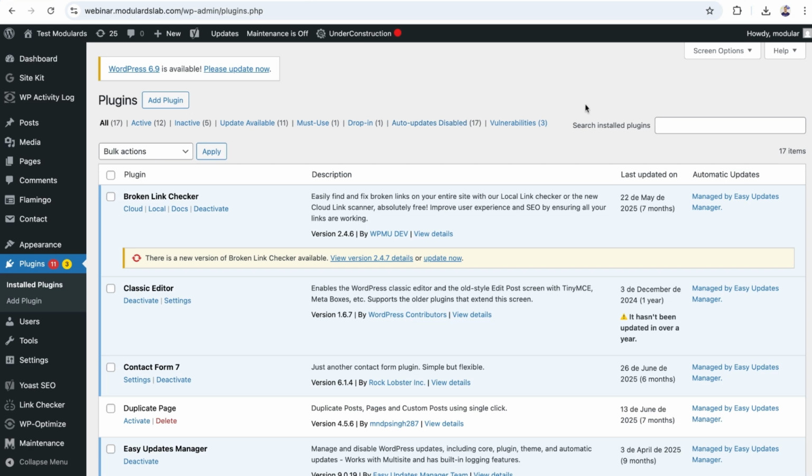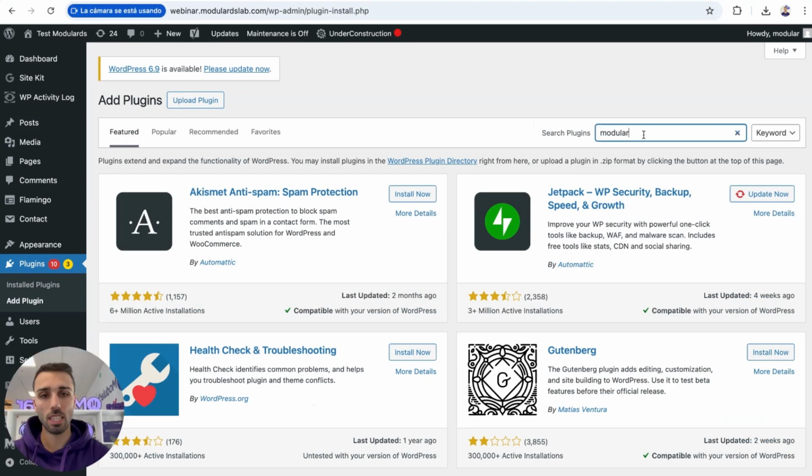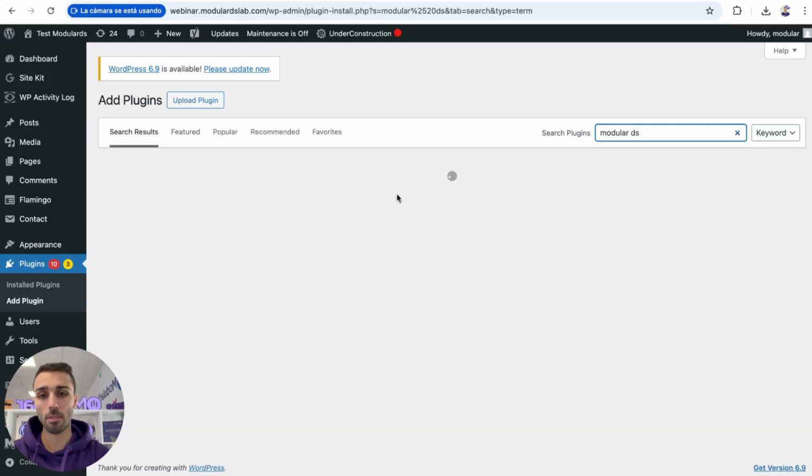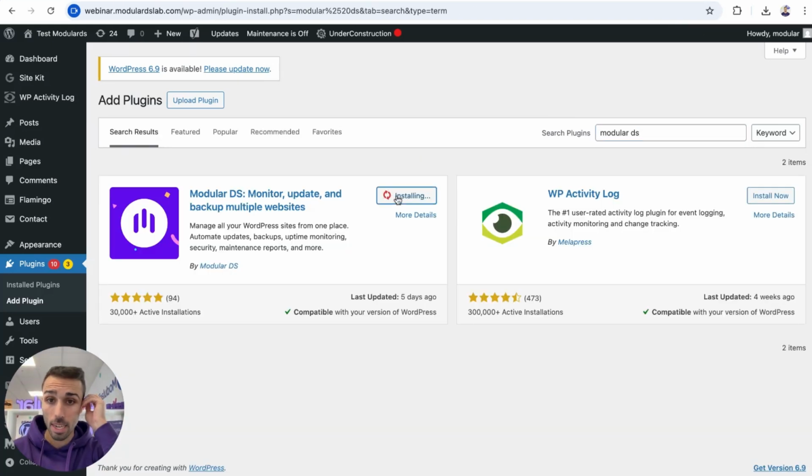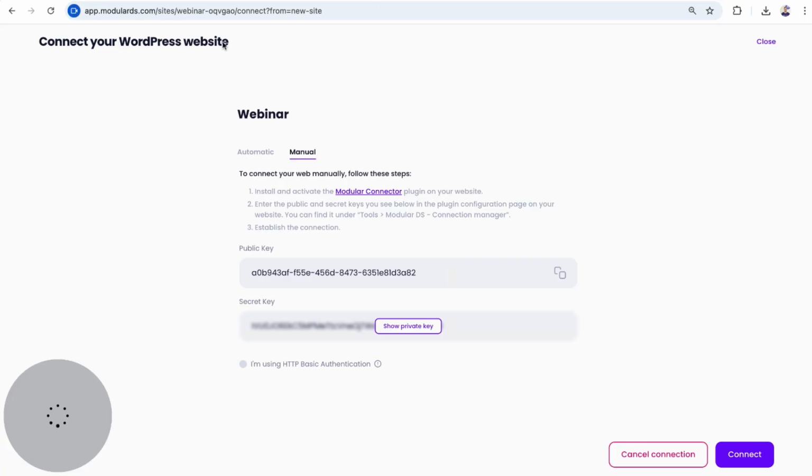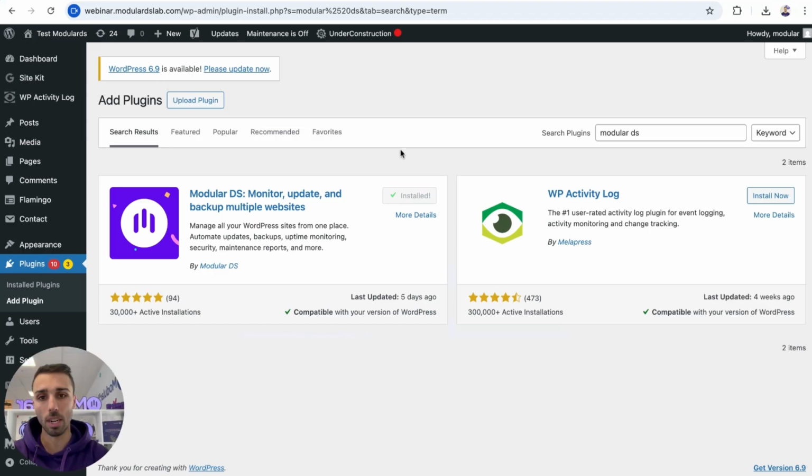So I'm going to try to do this one so you can see it. I'm going to go to my website. I'm going to go to add plugin. I'm going to search here for Modular DS, and I'm going to install the plugin and activate it. And basically, once it's activated, it's going to ask me for the public and secret keys, which are unique for each website. So I'm going to copy my public key already.